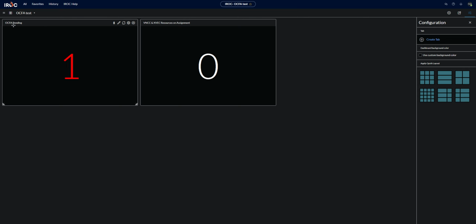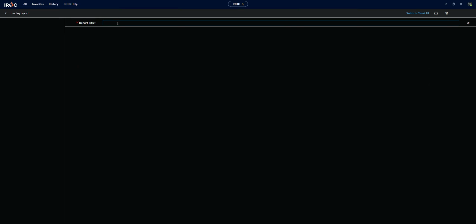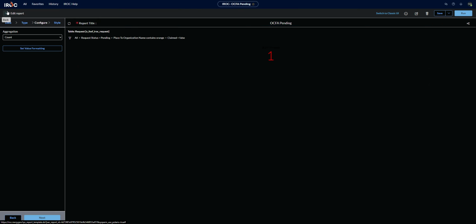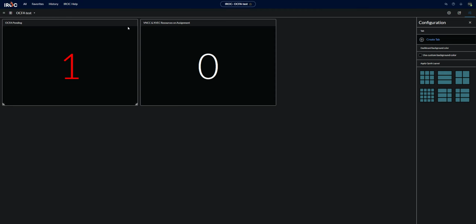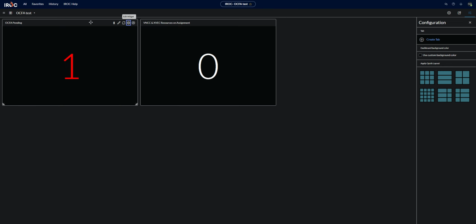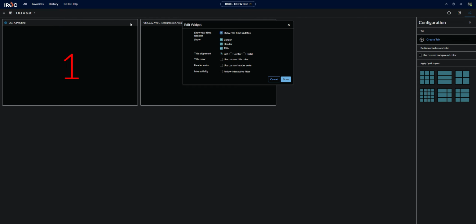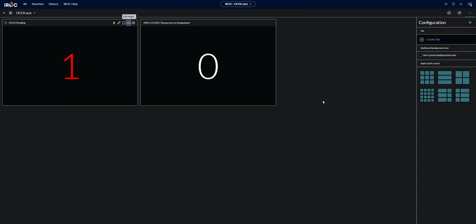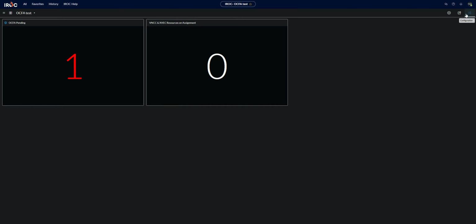You can also, let's say you name this db1.ocfa pending, but you don't want it to say that. You can edit the, oops, I'm sorry, that was the wrong thing. You can click the settings here. You might want to click your show real-time updates. And then there's a way to edit this header somehow. I have to get back to you on that. But anyway, once you're done here, just close up the configuration.